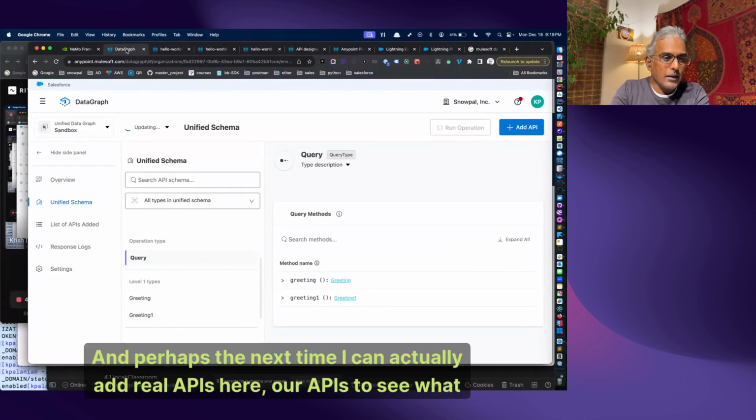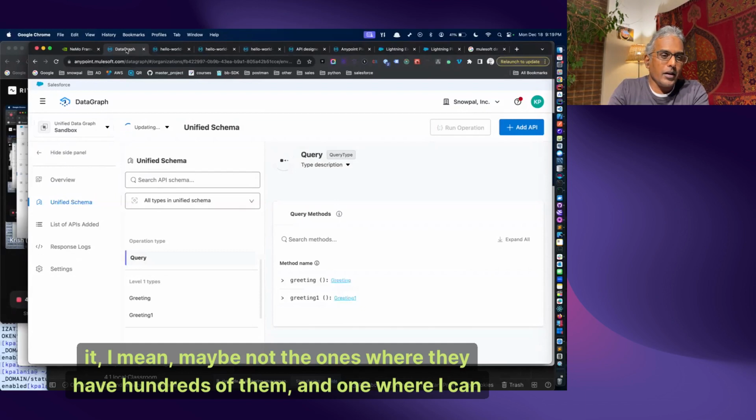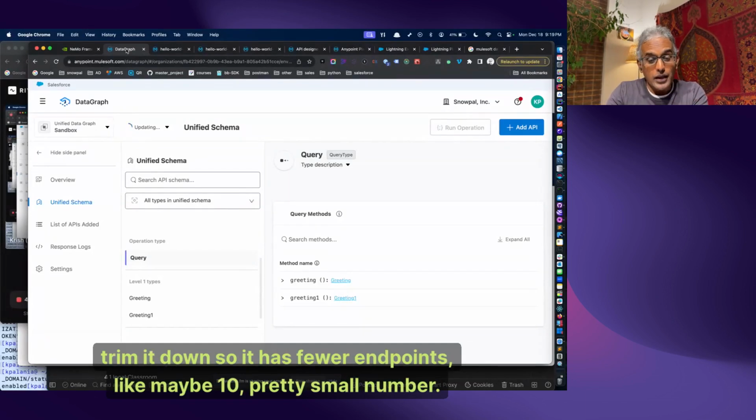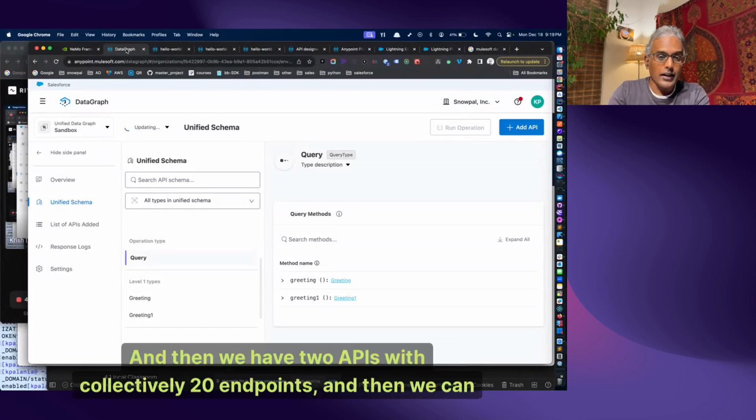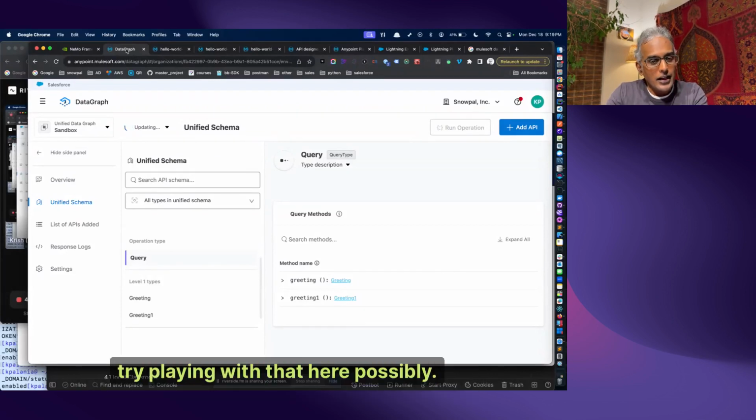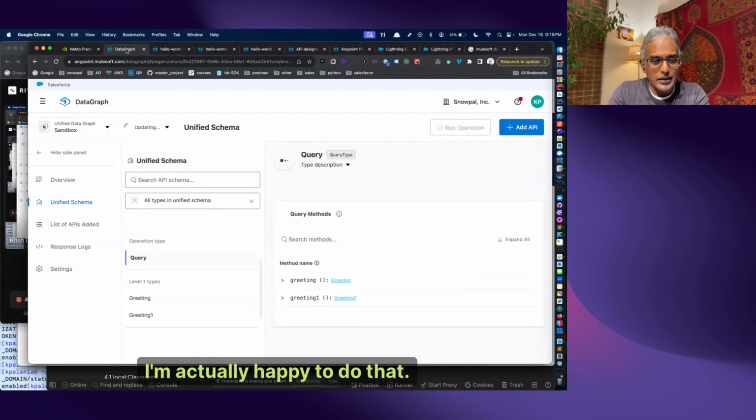And perhaps the next time I can actually add real APIs here, our APIs. Maybe not the ones where they have hundreds of endpoints. Maybe I can trim it down so it has fewer endpoints, like maybe 10, a pretty small number. And then we have two APIs with collectively 20 endpoints, and we can try playing with that here possibly. If that's of interest, let me know. I'm actually happy to do that.